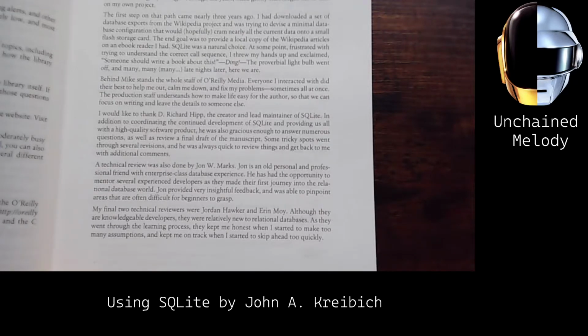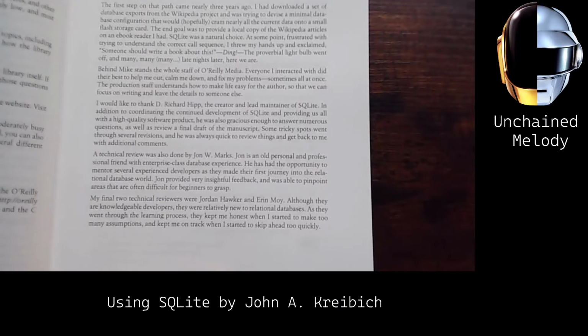A technical review was also done by John W. Marks. John is an old personal and professional friend with enterprise class database experience. He has had the opportunity to mentor several experienced developers as they made their first journey into the relational database world. John provided very insightful feedback and was able to pinpoint areas that are often difficult for beginners to grasp.